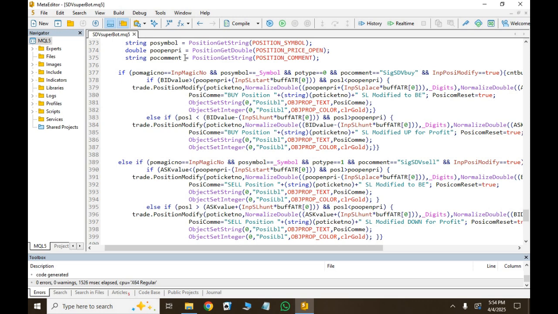So this expert's positions are only modified by these codes, and we check the comment also. So other manually opened positions do not get changed, and other experts' positions do not get changed. If int modify is false, no position gets changed by these codes.